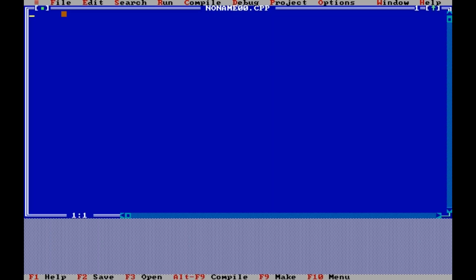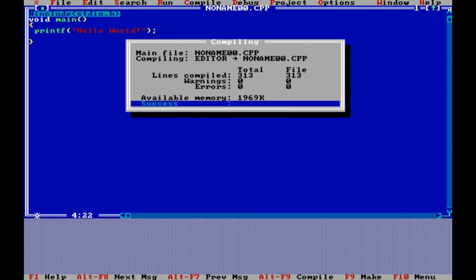I just want to open a new file now. I think you have seen this kind of environment in your school days. Okay, so #include <stdio.h>. I just want to print out hello world, something like that. Now let me run this program.